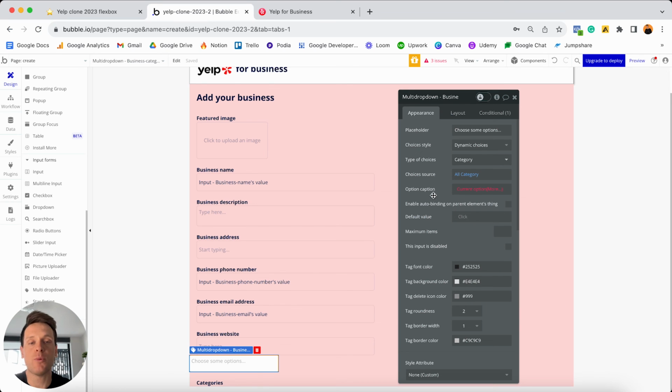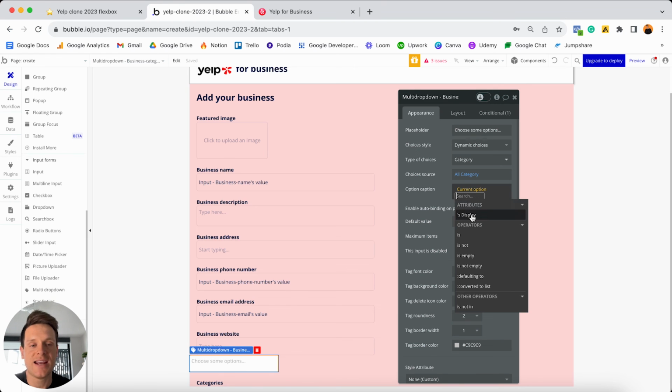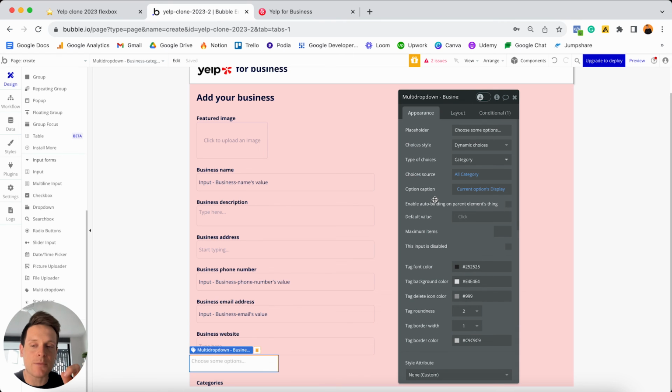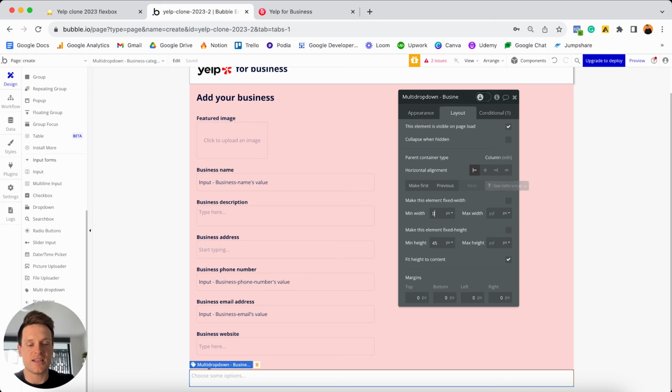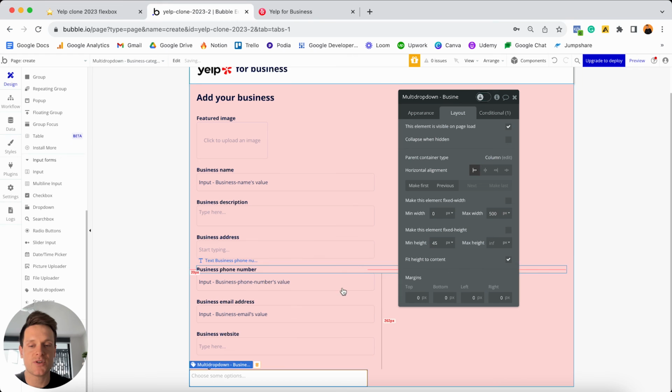And then finally, what we'll need to do is just select which text is going to be displayed for each option. And in this case, it's going to be the current option's display text, which is just the name of the actual category that we gave it. And that is all we'll need to configure when it comes to this multi-dropdown. So what we'll do is jump over to our layout tab. We'll move this to the next position within our group. And of course, we'll make this fully responsive. So we'll unselect that it should be a fixed width. I'll set the minimum width to be 0, leave the maximum width as 500 pixels. So that way it sits in line with all of my existing input fields.